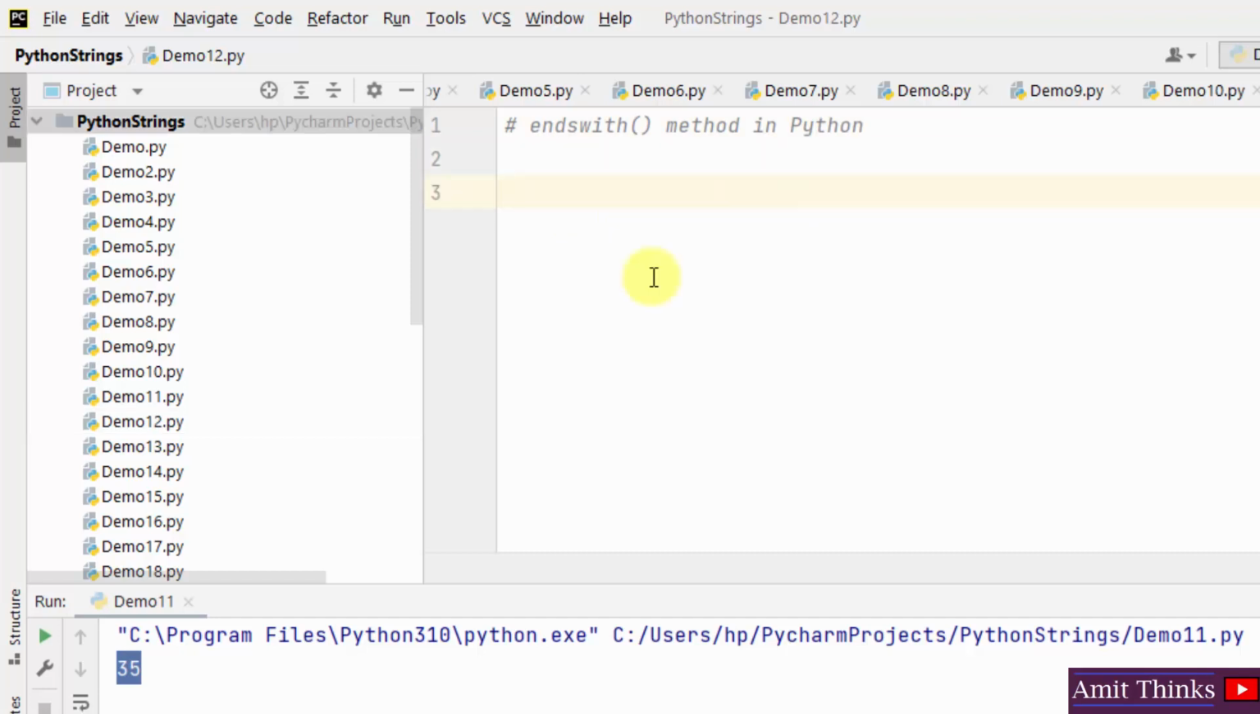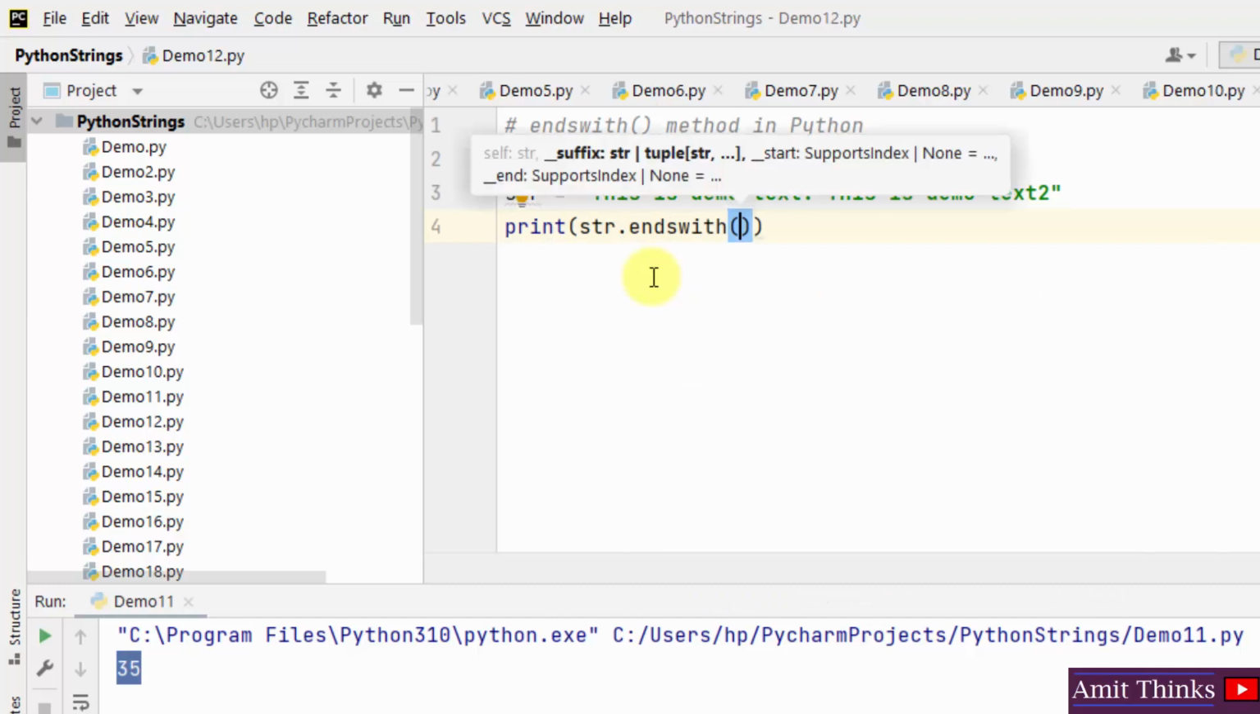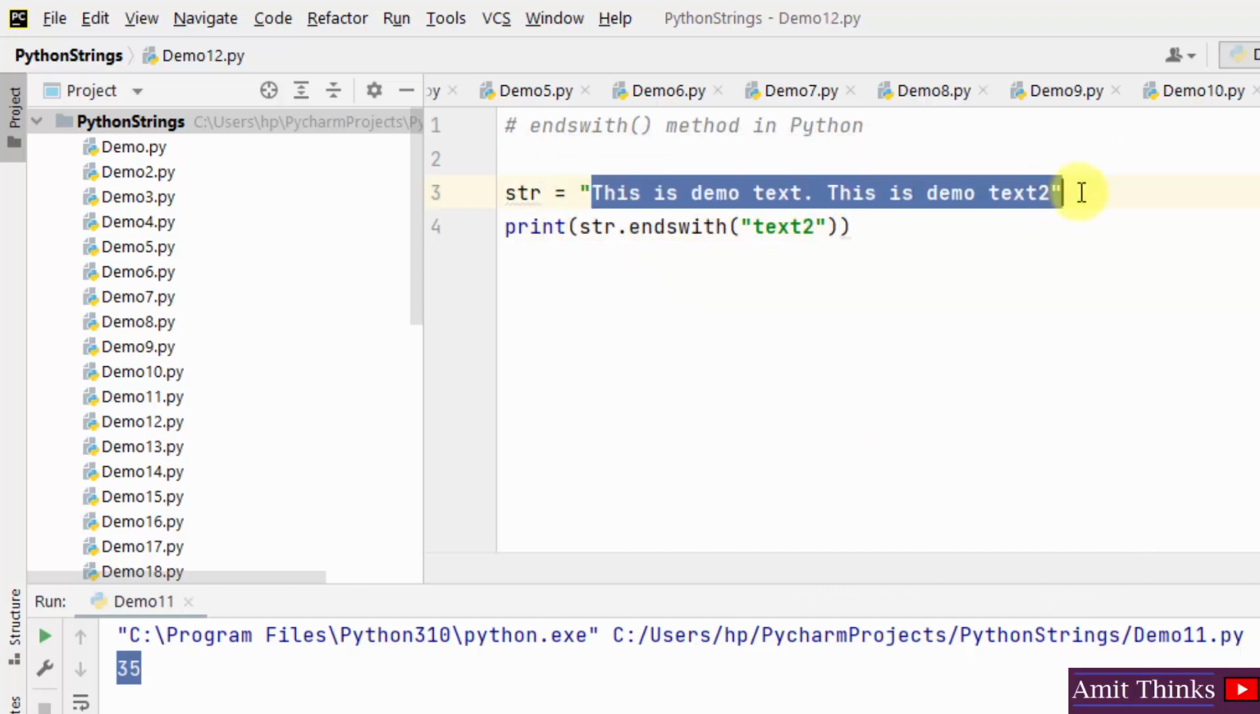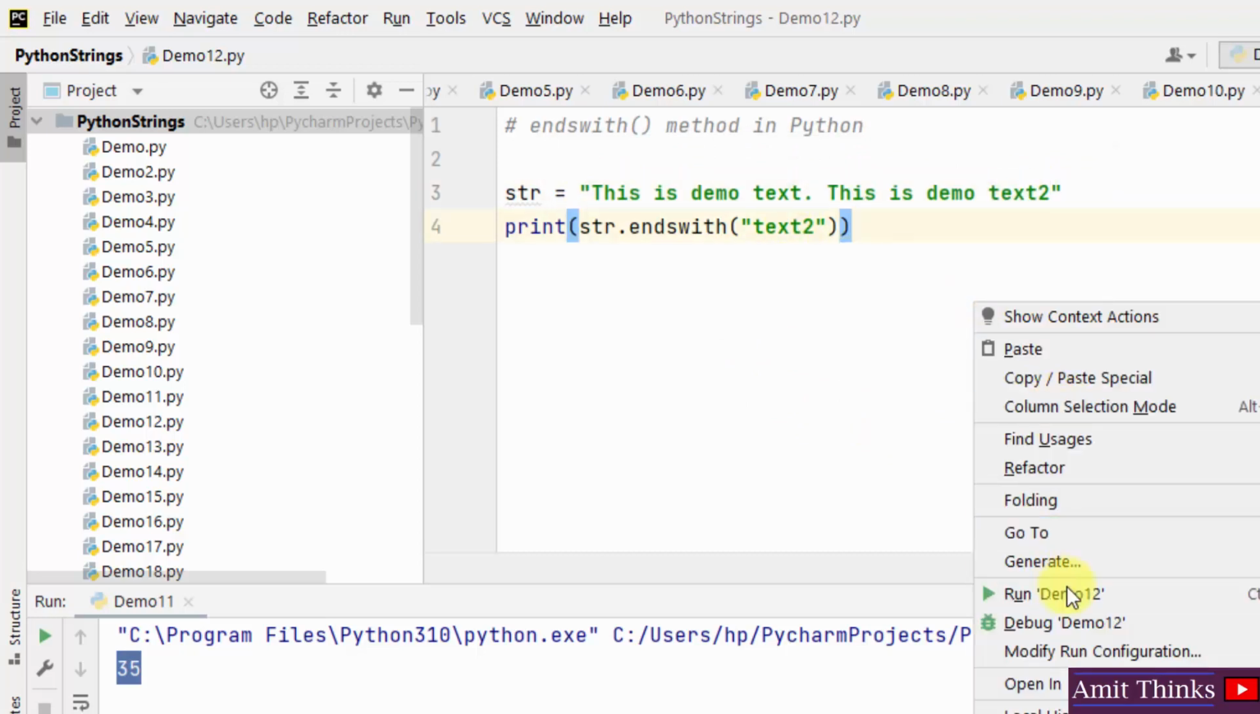The endswith method is used to check for a string. If the string ends with a specific value, true is returned, else false is returned. Let's see. I'll first create a string. So this is the string. Now I'll search whether this entire string ends with the word text2 or not. Yes, it ends, so true will be returned.